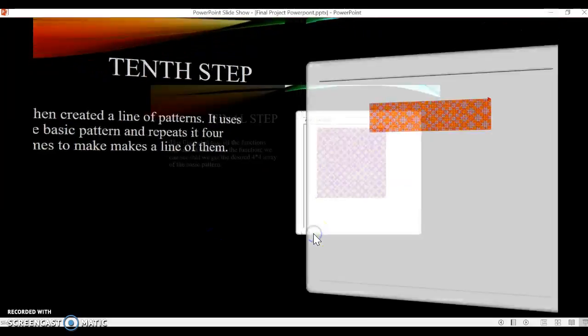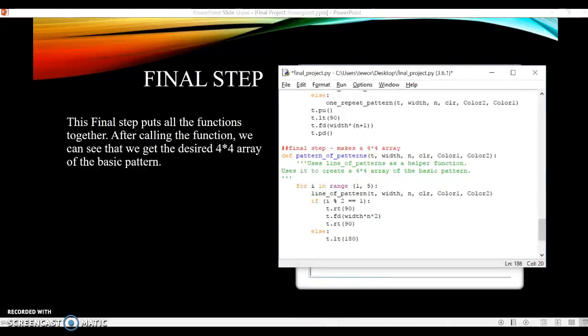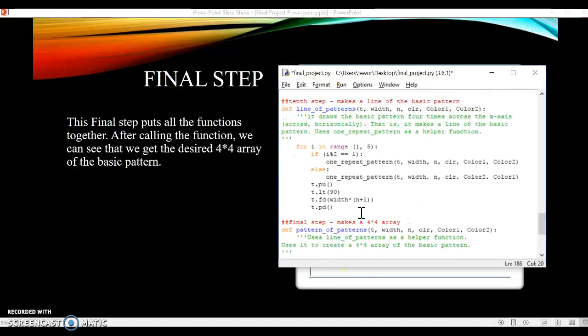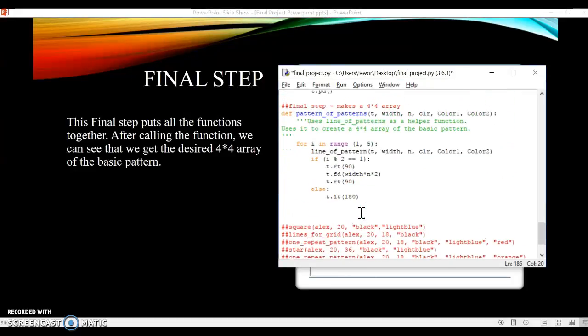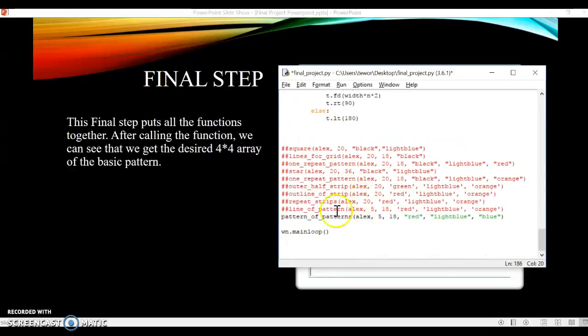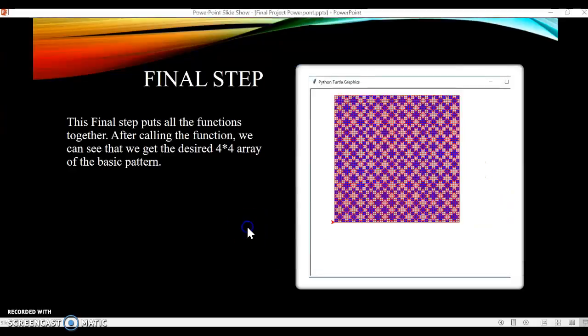And then after all of that, we reposition the turtle again. And then this time, because we want it to repeat 4 by 4, we use the range again. We're using the line of patterns from before, and we use the conditionals. If it's odd, do this, otherwise do that. And then the last step, we call the function, and then we use the main loop so the turtle will know that that's the end of the function, the end of the whole thing. And then after that, this is what we get.